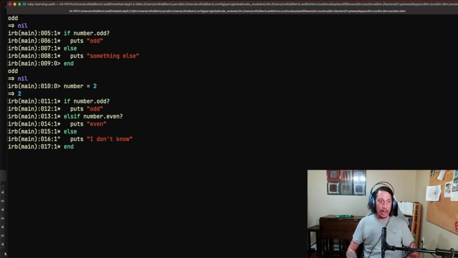So if we run this code now, we should hit our else if branch because we assigned the local variable number to the value of 2. So if number.odd, this check is going to evaluate to false here, so this code will not execute. Else if number.even, this will return true, so therefore this branch will execute. So we should see puts even, and then that will be the end of things. So indeed we do see even return to us.